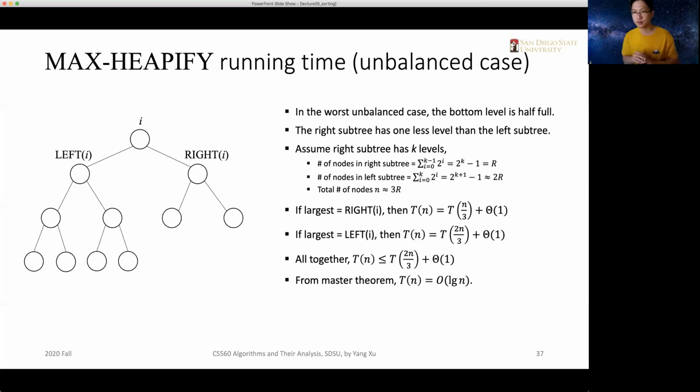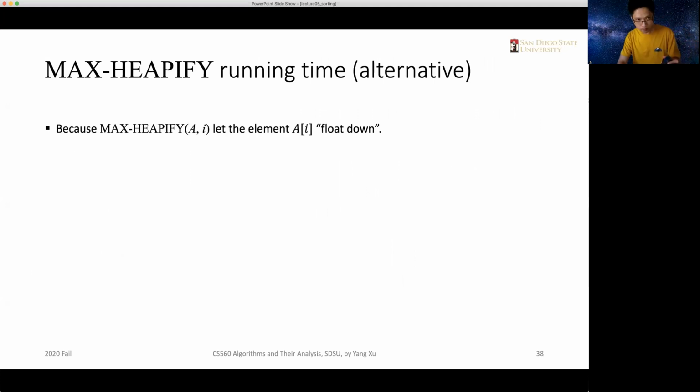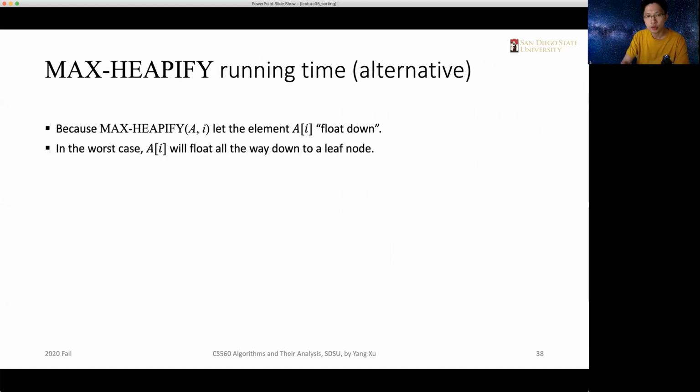Thinking of the problem from another perspective, because we have just observed that when we call MAX-HEAPIFY on index I, we will let the element A[I] float down to the correct position. So in the worst case, A[I] will float all the way down to the leaf node, right?